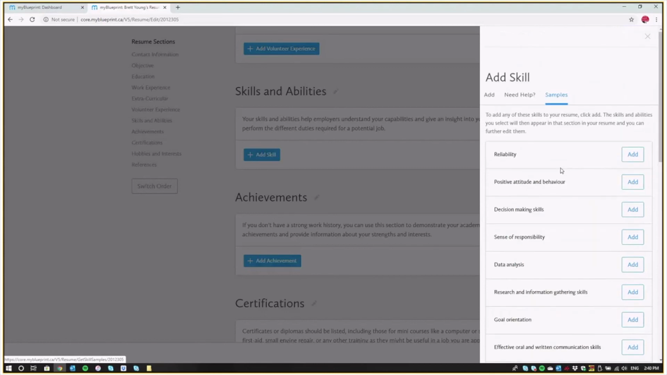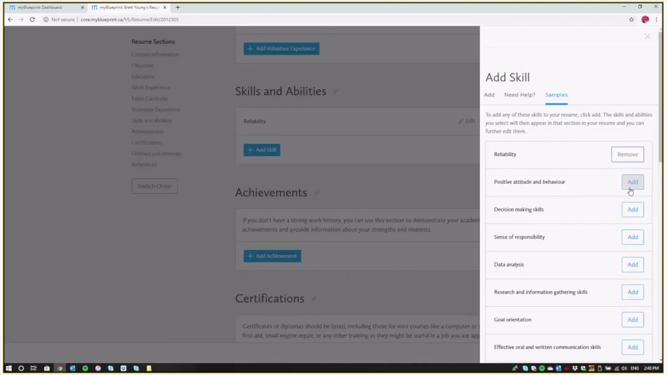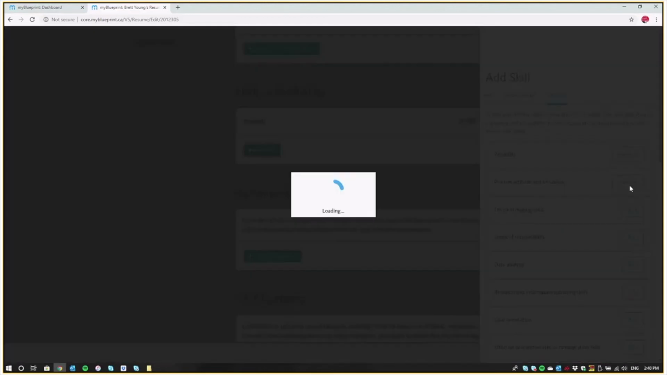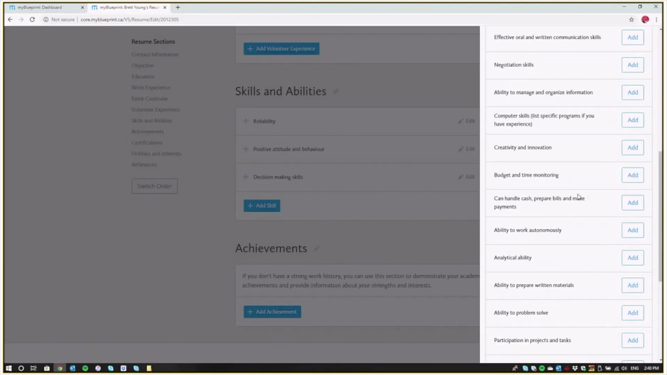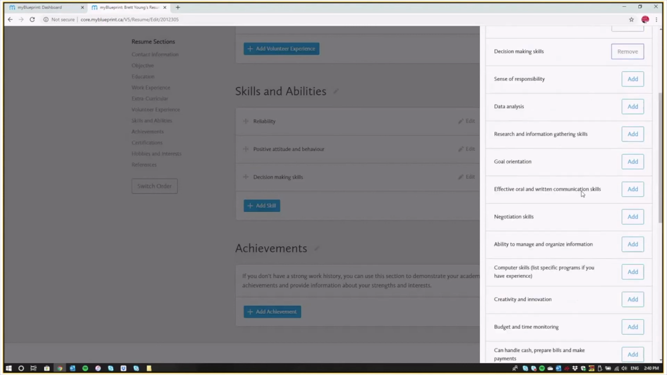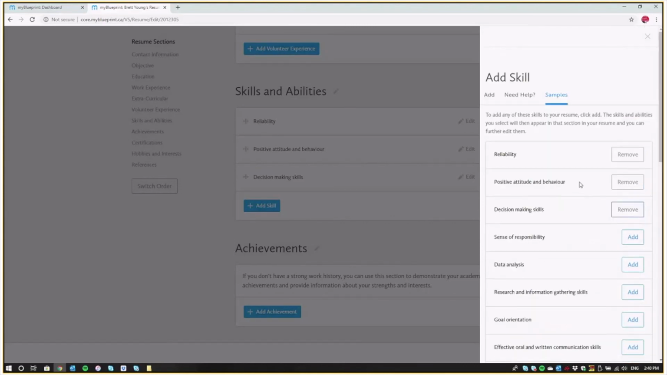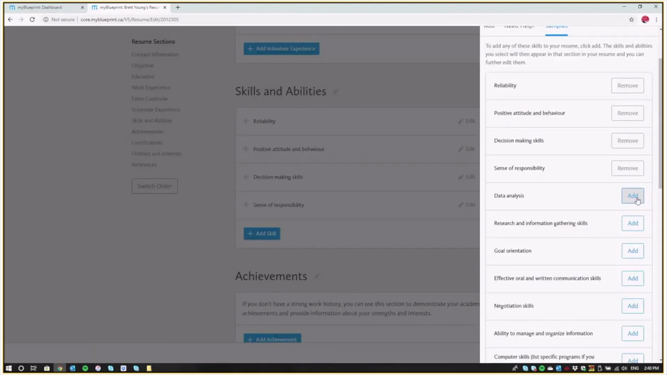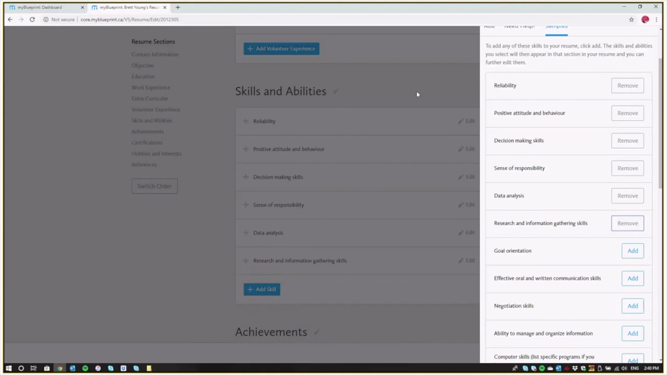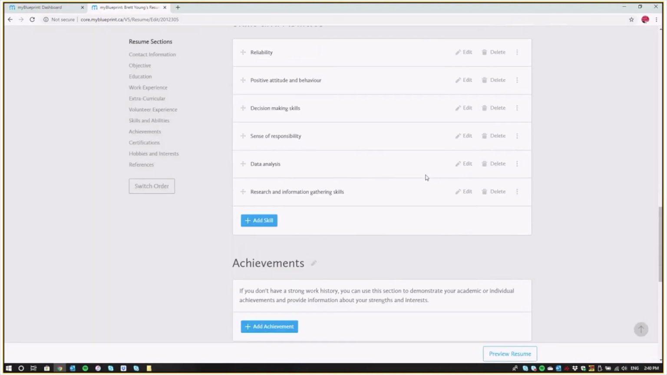I'm just going to use some of them as an example. You can see all the ones they have listed here, and you can say, well, reliability, if you feel you're reliable, for sure, add it in. Positive attitude and behavior, for sure. Decision-making skills, for sure. But again, don't forget, you're going to be asked about these in the interview, so make sure that any skills and abilities that you put into this section, you're able to talk about. So I'm just going to put in a couple more just for fun, just so that we have some ideas and we have some stuff for a resume.